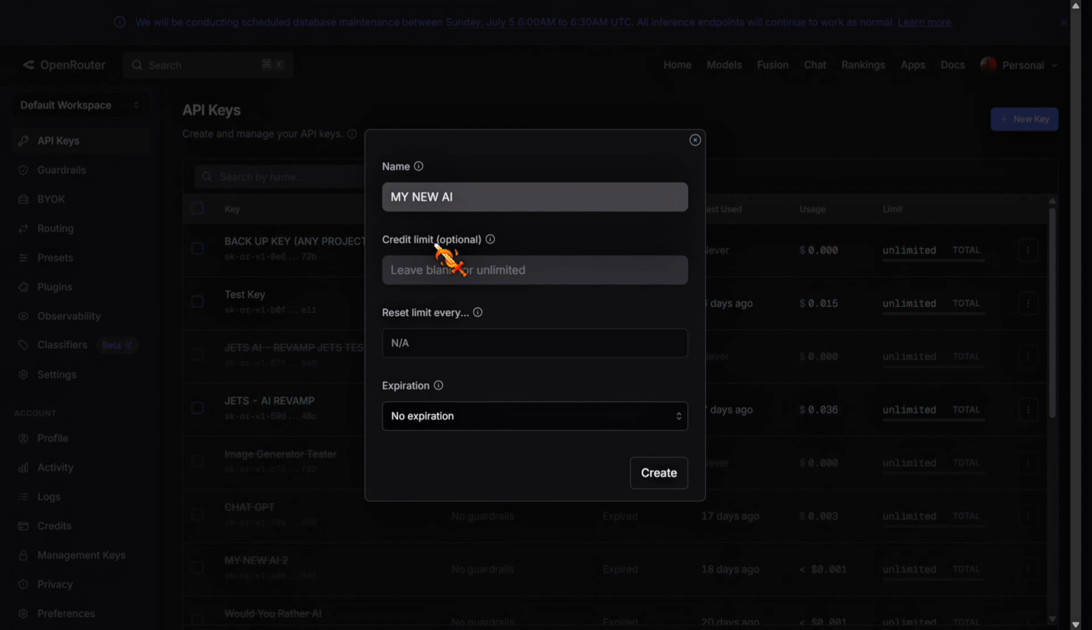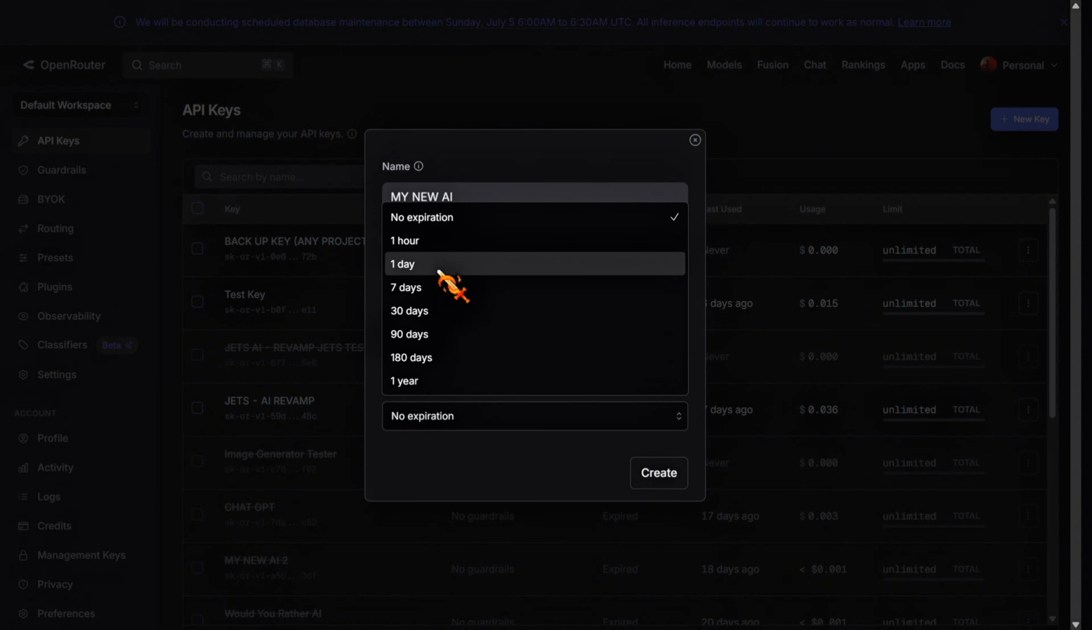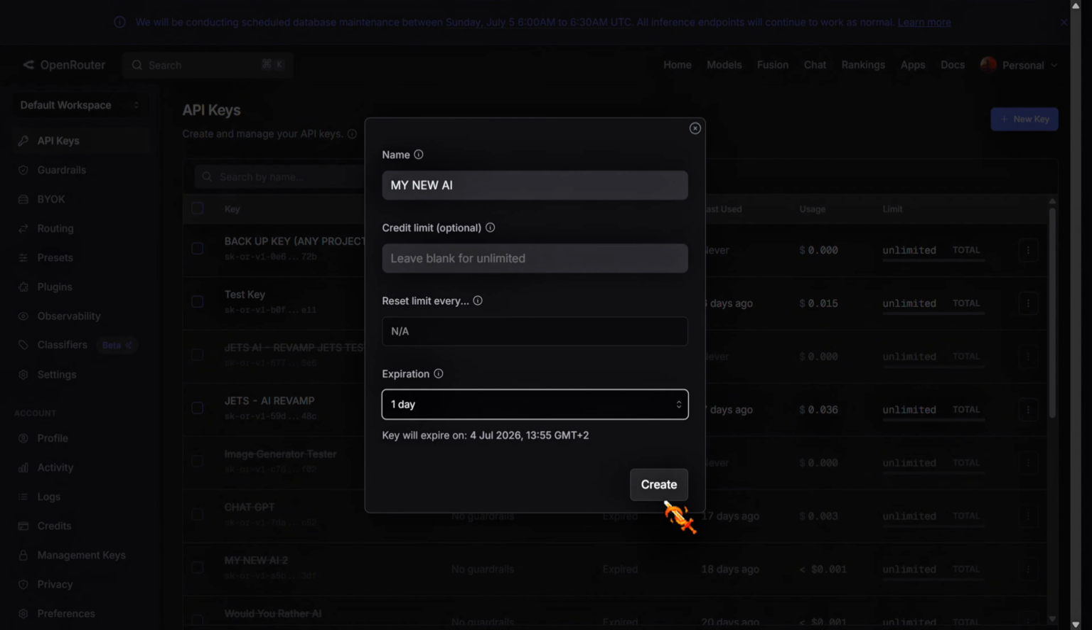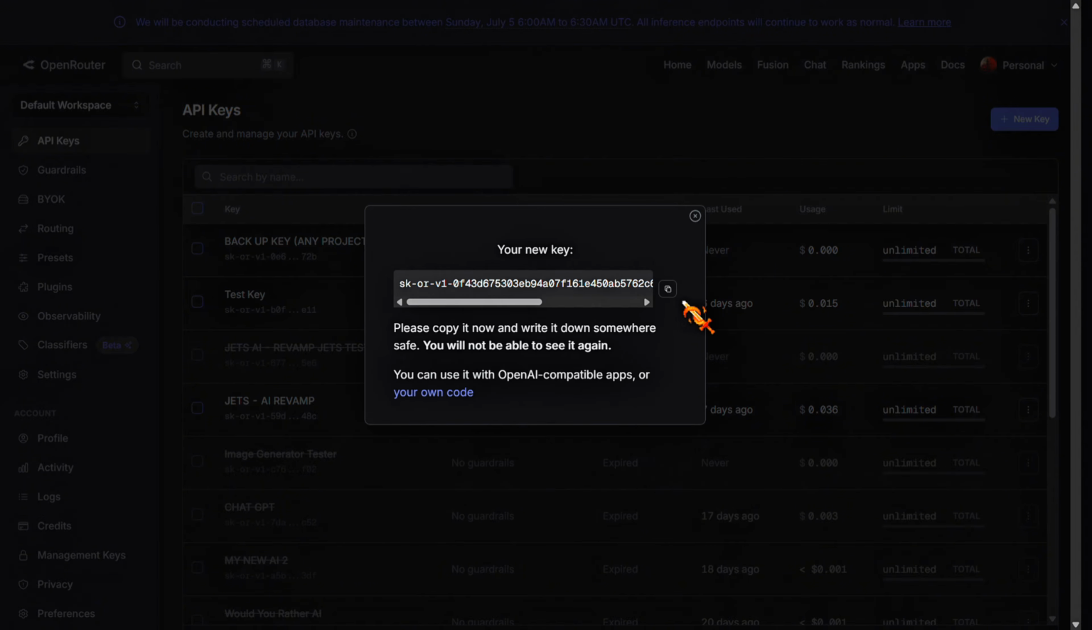And for the credit limit, which is optional, you're going to leave this blank for an unlimited credit limit. And for resetting the limit you can just leave this to n/a. It doesn't really mean anything. And for the expiration, this really doesn't matter. So I'm going to set mine to be 7 or 1 day, and I'm going to click on this button right here that says create. So I'm going to click on that, and once your API key is created, all you're going to need to do is click on this button right here that says copy. And once you're done with that, what we're going to need to do is go back into our main Python IDE and actually start writing our main code.